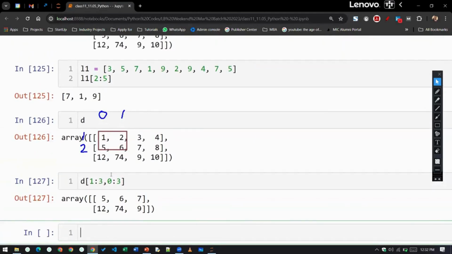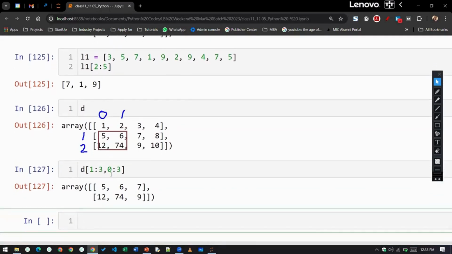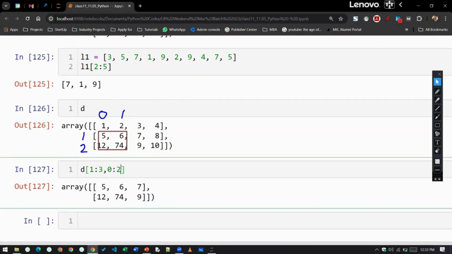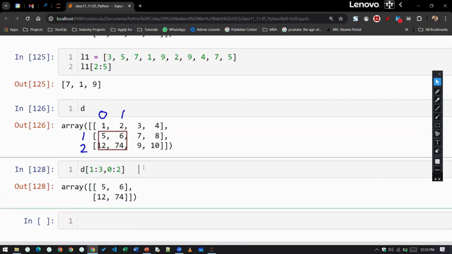What happened? Okay, 0 colon 2, sorry. Got this class? Or this can also be written as 1 colon 2. Understood everyone till here or not?